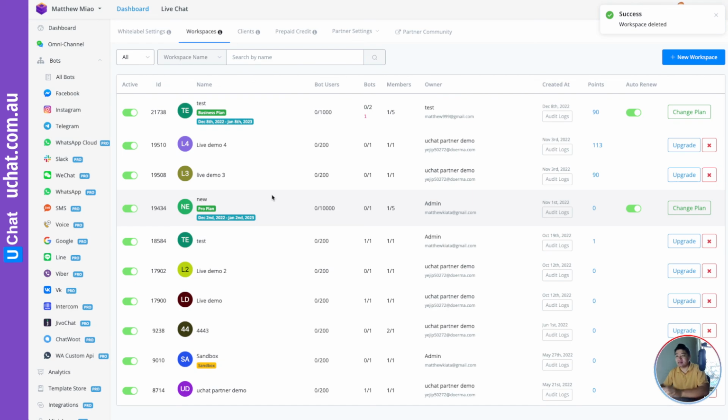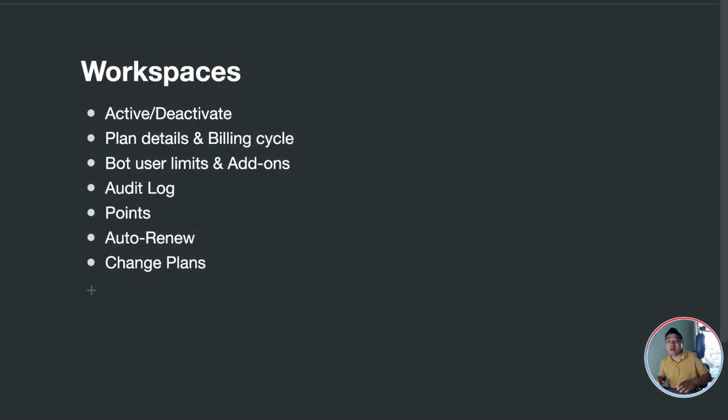That's how you can activate and pause the workspace, how to manually add a workspace, and how to check, upgrade or downgrade the workspace. Let me see if I missed anything in this workspace tab. No, I think I covered almost all of it, and that's it.